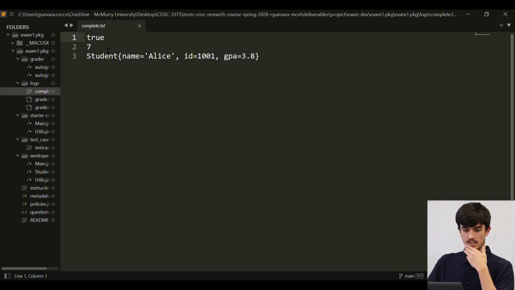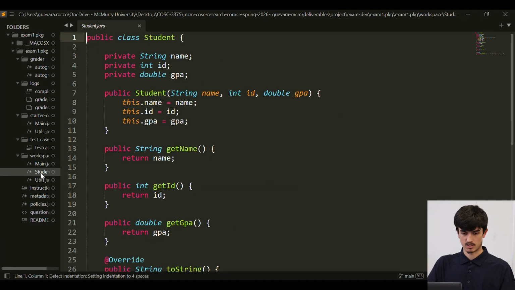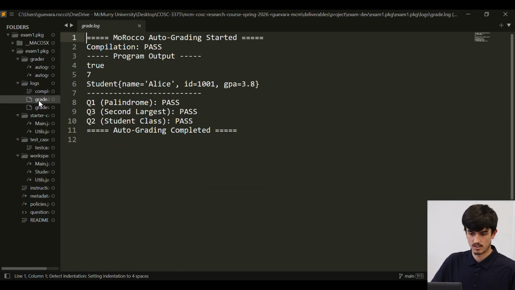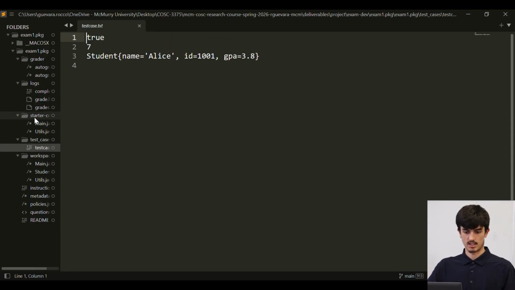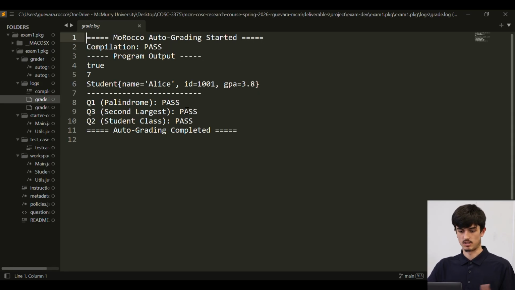The complete.txt is where the student's answers are outputted from the workspace. It's going to be produced in the complete.txt section. And then the grade log is where the output of the program in the complete.txt is going to be placed. And then based on that, compared to the test cases, is the question a pass or is it a fail? And then the auto grader will stop running after it's gone through the output of the program, after it stops reading all those lines produced in the program output.